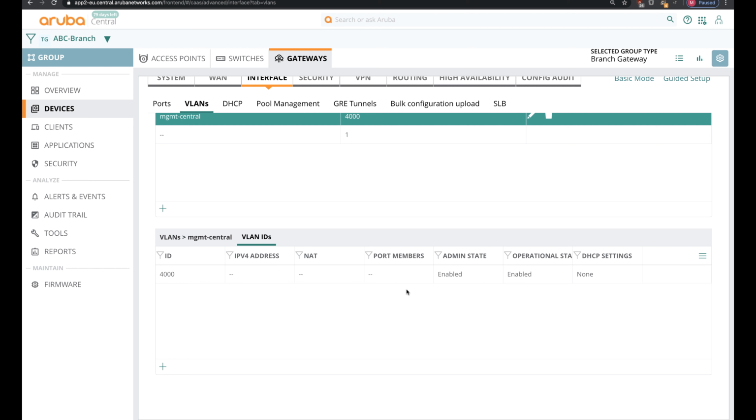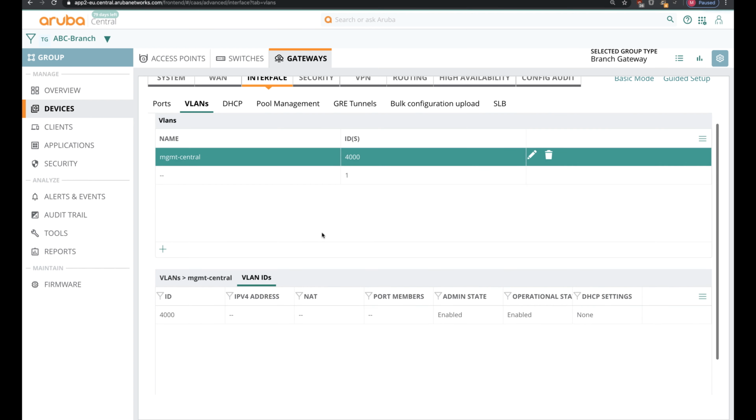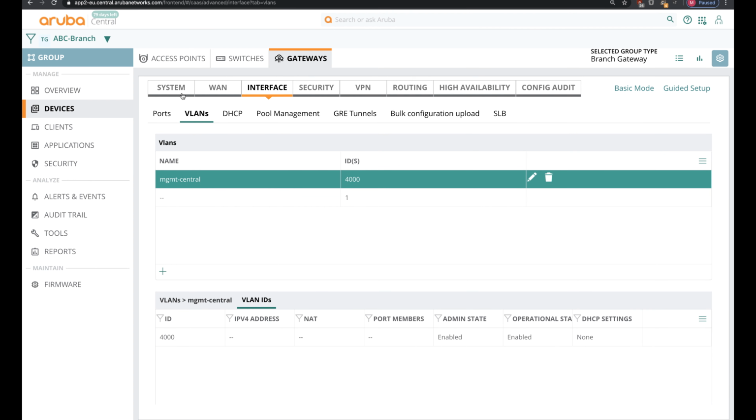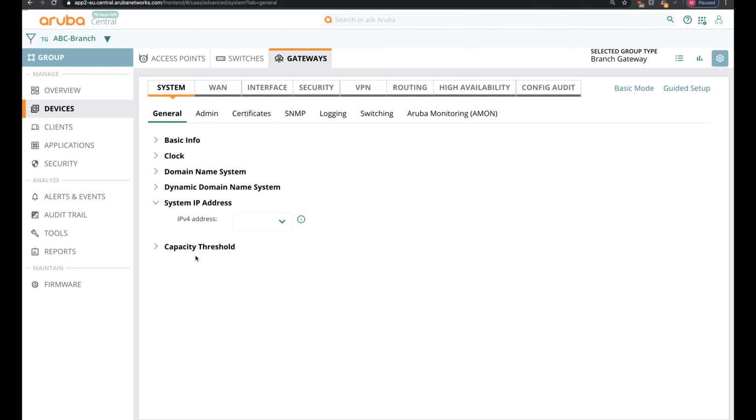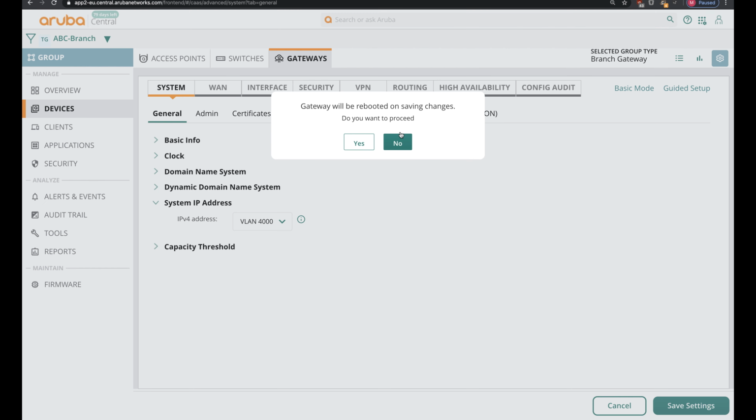So now that we've tied this VLAN pool to a VLAN interface, we can now attach this to the system IP address over here. And it will reboot if there are any active devices online, so it is advised that you only do this once.